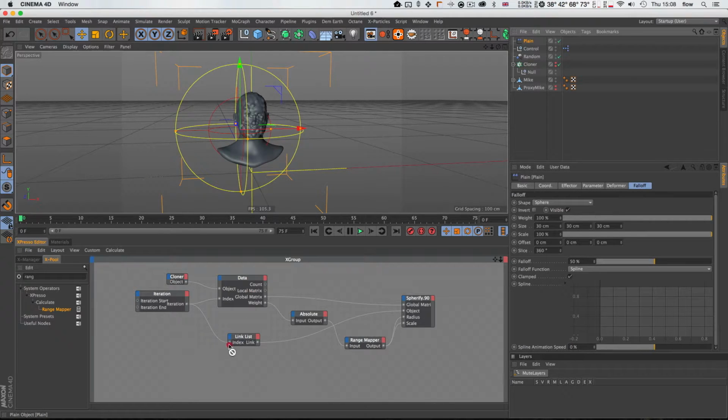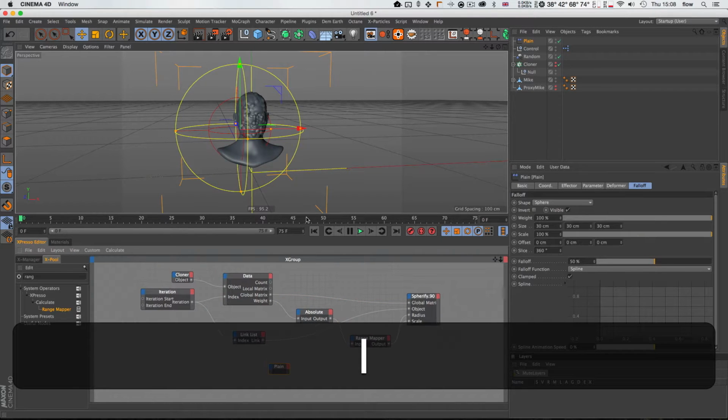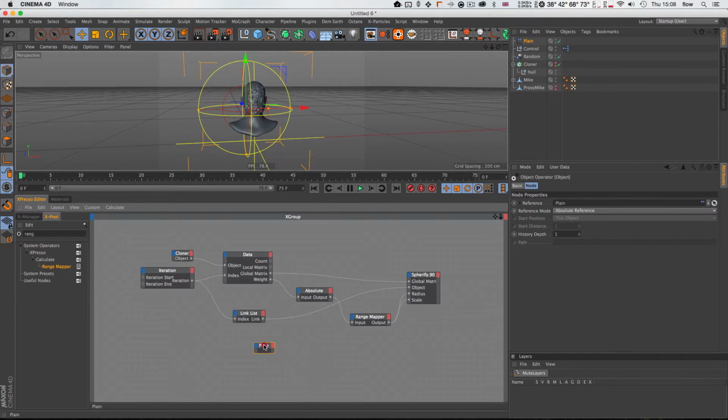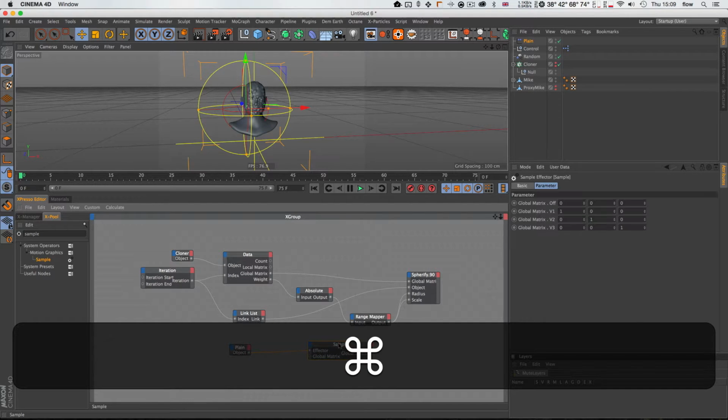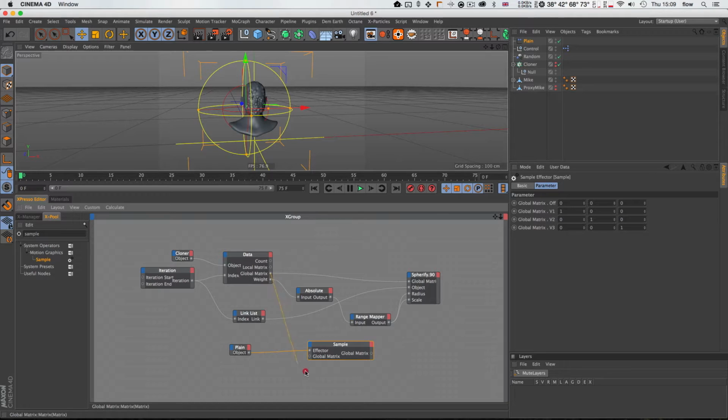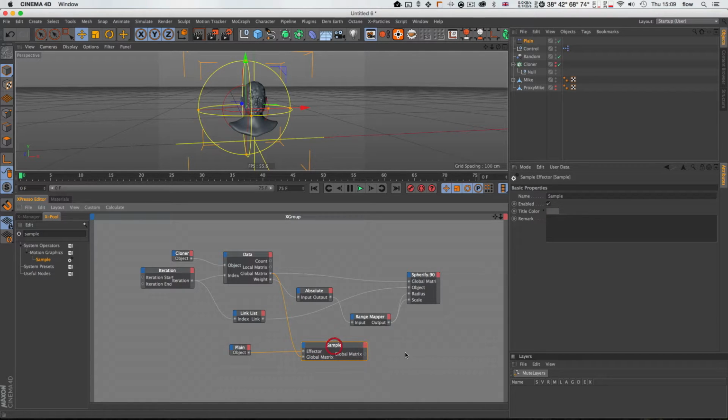So we will just drag our plane effector in here, and I'll make this window a bit bigger now. And we need a, how's it called, a sample node. Drag this here, and connect our plane effector to our sample effector input, and we want to sample the global matrix of the clones. So this is what we're doing here, and we want to output the strength. What this does is output a value between 0 and 1 depending on if the null is within or without the range of the plane effector's fall off.